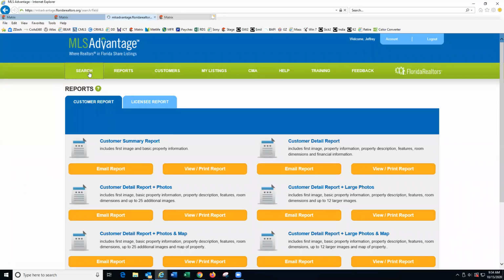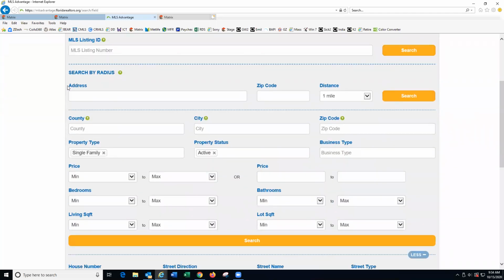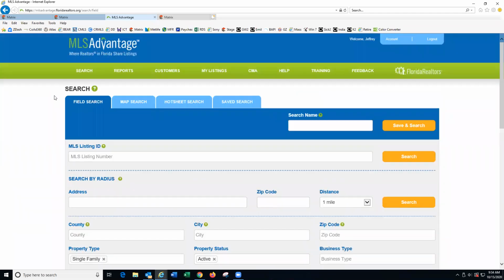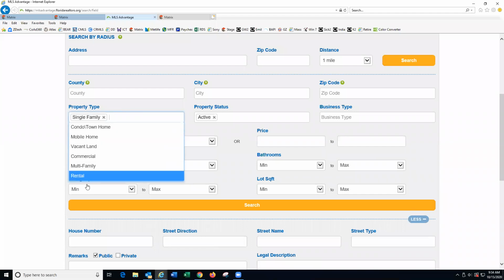I'm going to click on the search for MLS Advantage. Again, and go back, basically it's the home page of here. You can look for different property types.